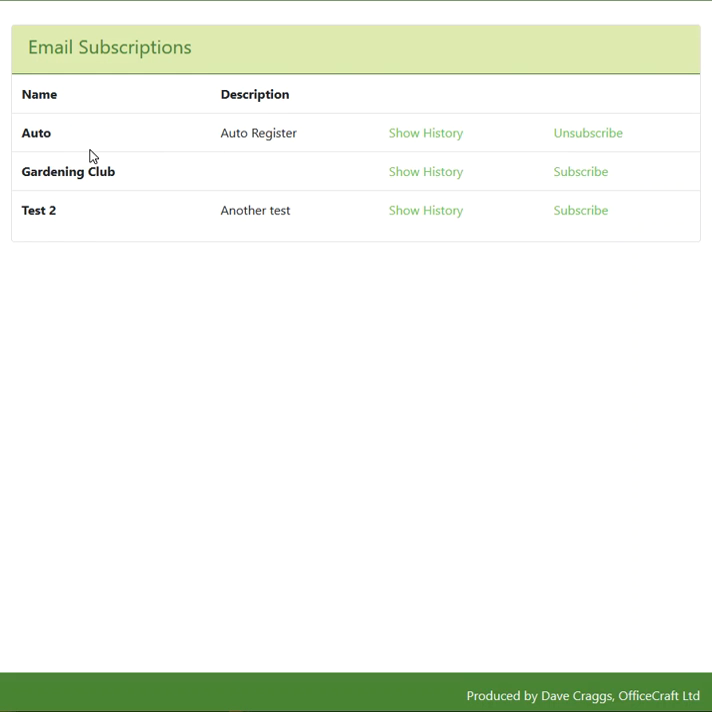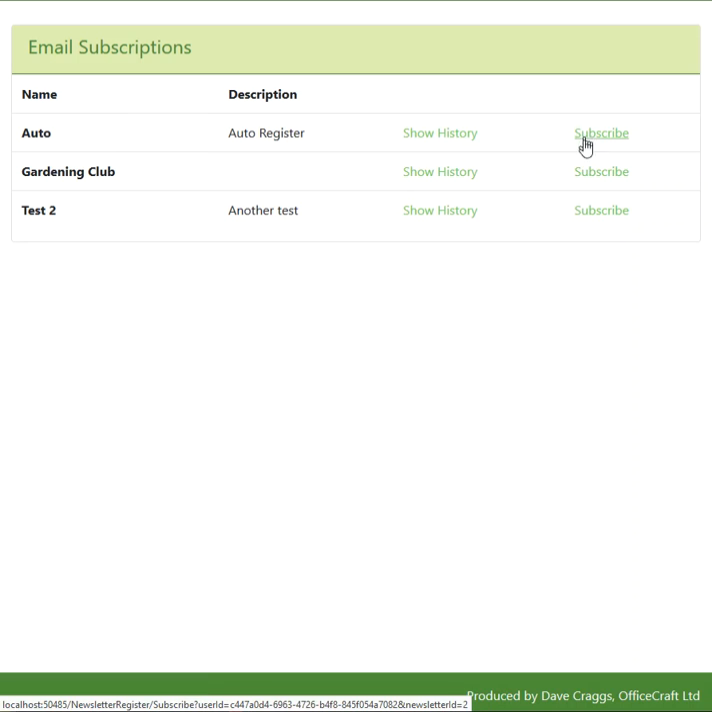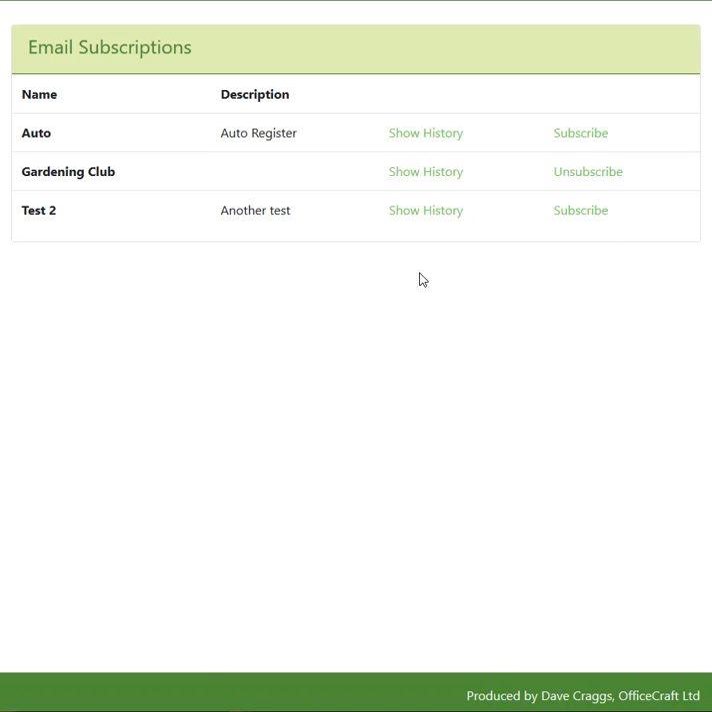I'm subscribed to the auto one, so I'll unsubscribe from there, so I'm no longer subscribed. I can subscribe to the gardening club, and I'm now subscribed. Users can do this because, in theory, users should have full control of what emails they receive. So users can log on here, see the lists that are available, and subscribe and unsubscribe.